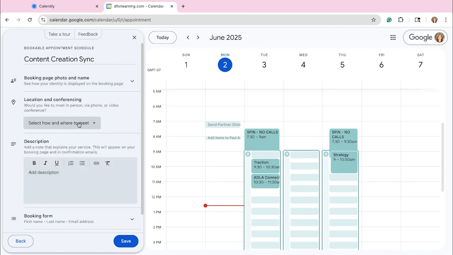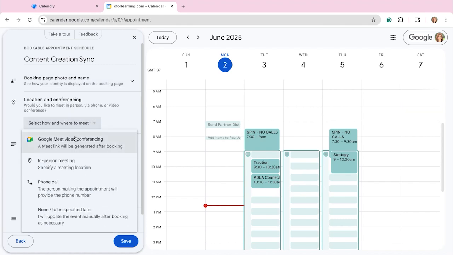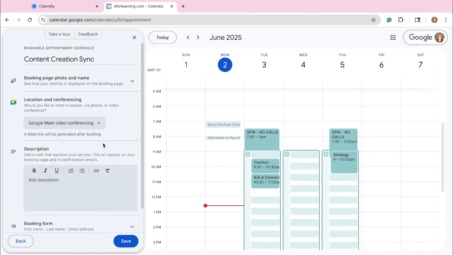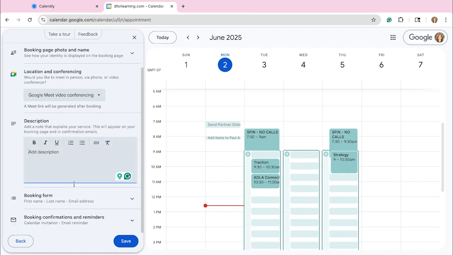And then I can select the location right here. This is a Google product, so it's only going to let me use Google Meet rather than Zoom or Teams. And then I can do an in-person meeting or a phone call. I'm going to do Google Meet video conferencing. I can add a description.